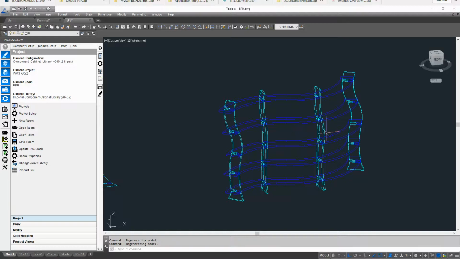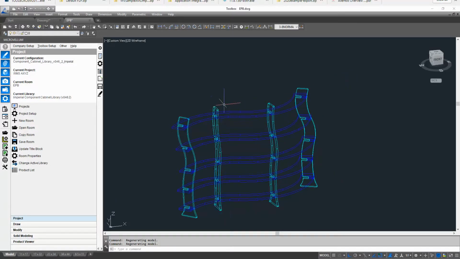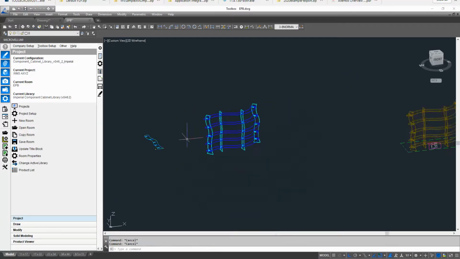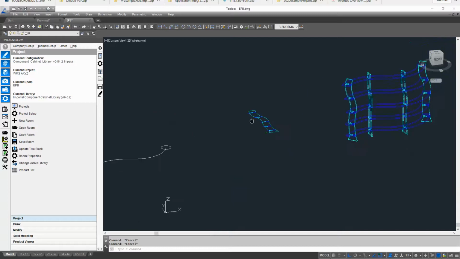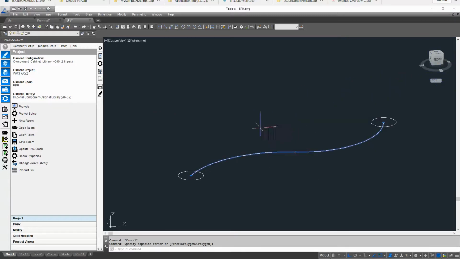So for this third one, it's just this curvy shelf unit, and it's made entirely with our extruded product builder. So it's just these 2D lines. This is just regular AutoCAD 2D lines. You can adjust those to whatever you need. They're just regular AutoCAD. And then we have a construction path for that.